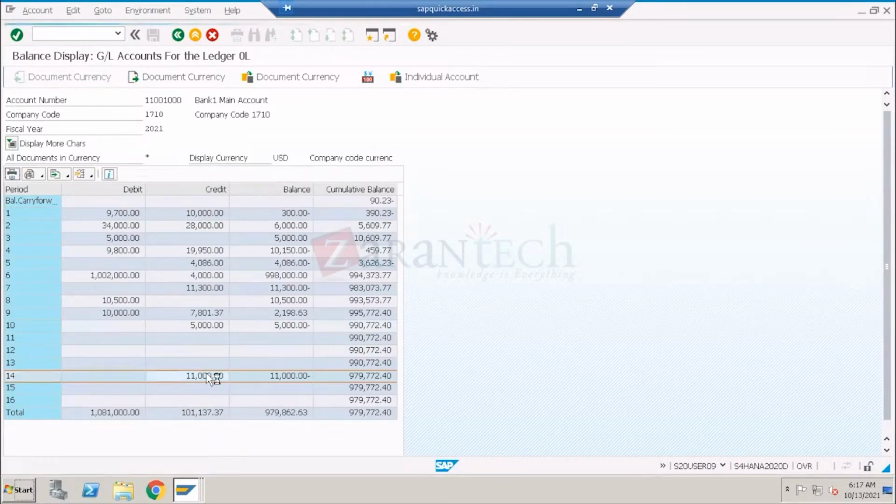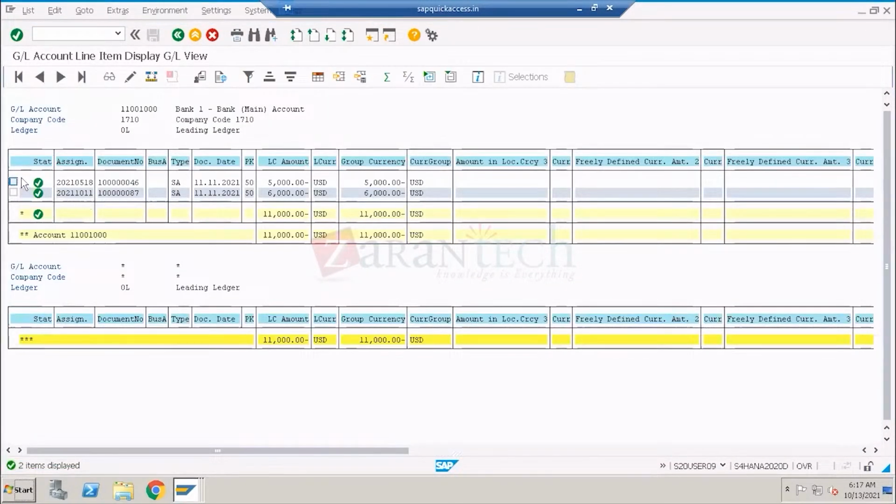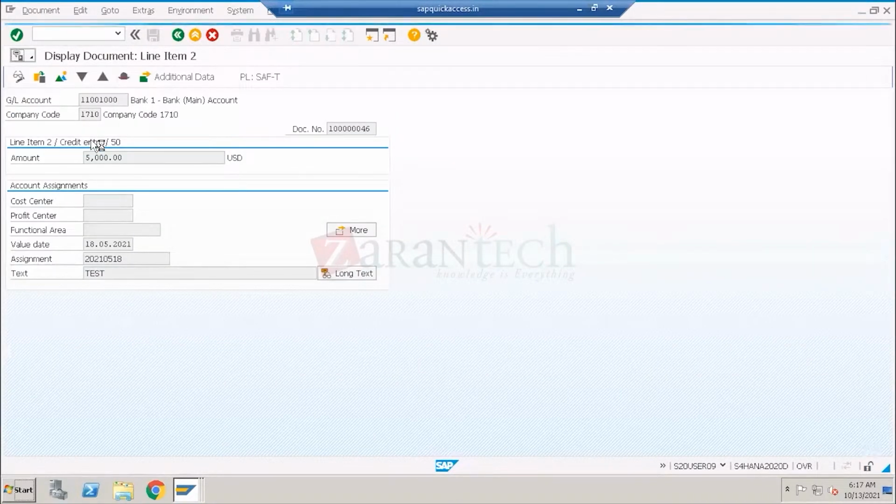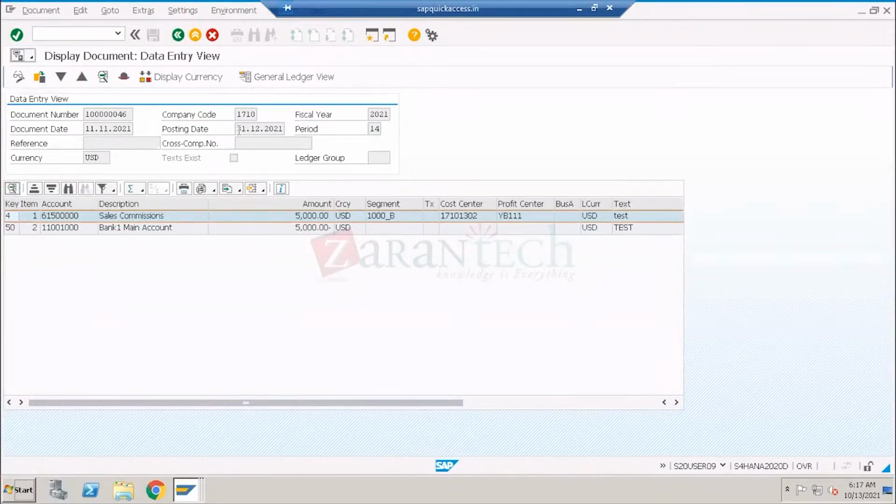Now, if I double click on it, see, the postings are showing under the 14th period. The 14th period is my special period. But if I go to one of the documents and see the display overview, you have done the posting on 31/12/2021, but the posting period is the 14th period. You can see the posting period is the 14th, but the posting date is falling under the 12th period only. Very, very important.